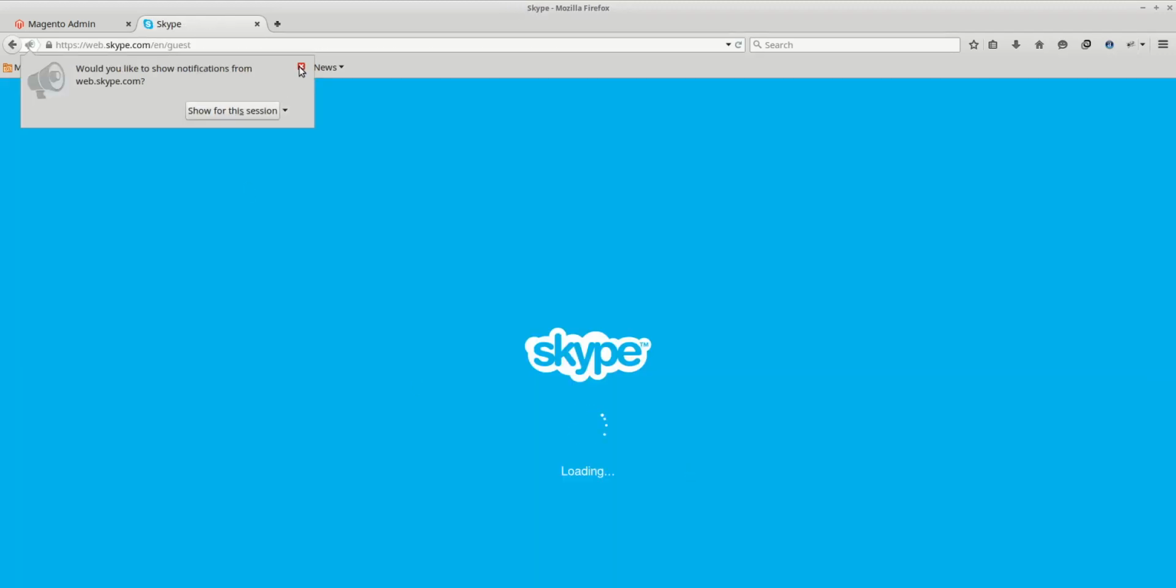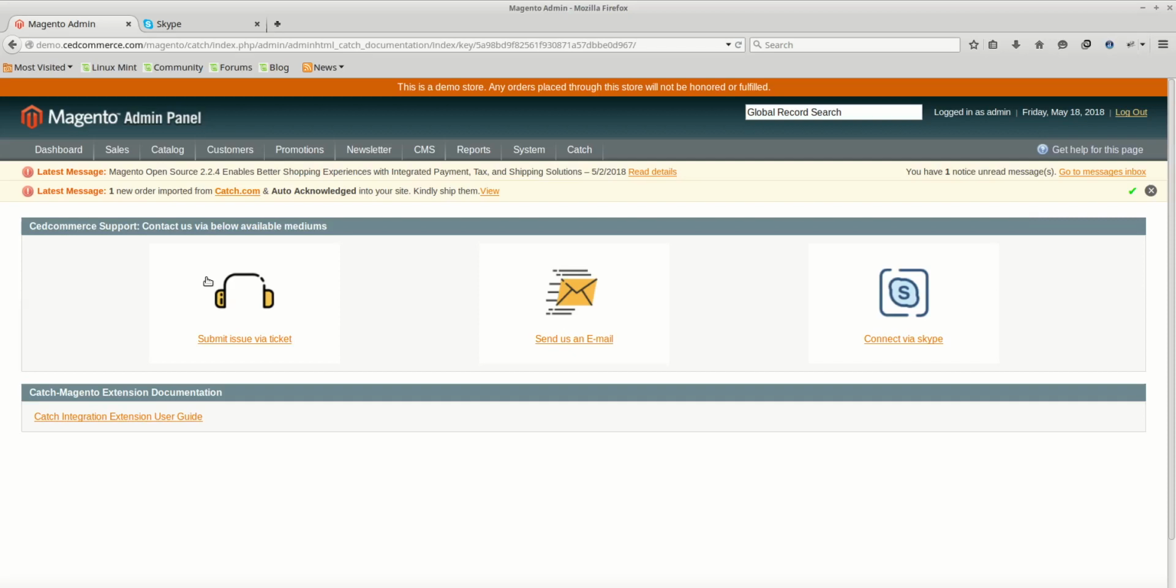You will be navigated to this page, and from here you'll be logging in, and you'll be able to reach out to our customer representatives for solving your issue. So these are the three options with which you can contact us.